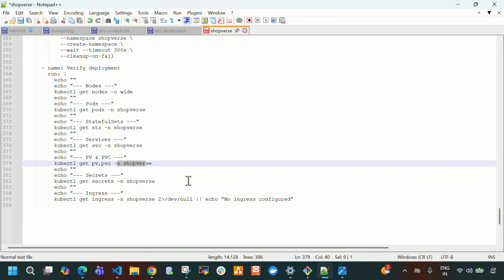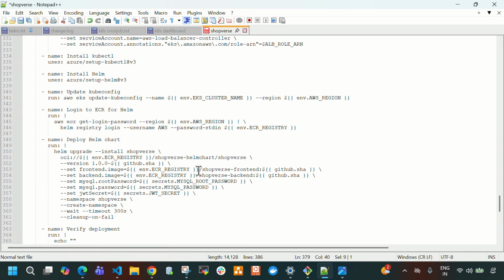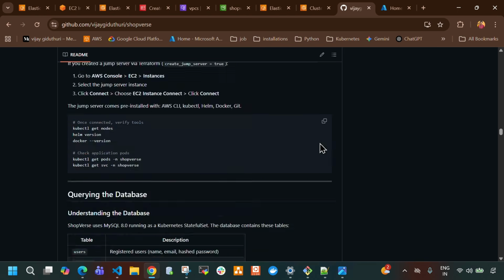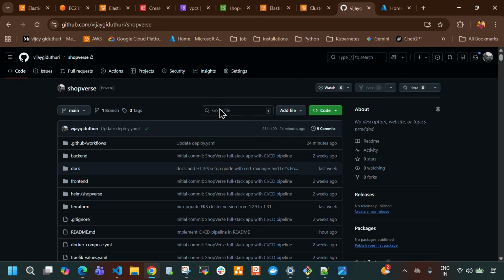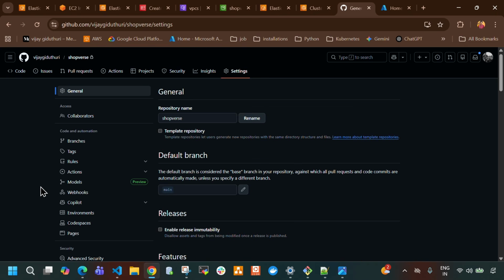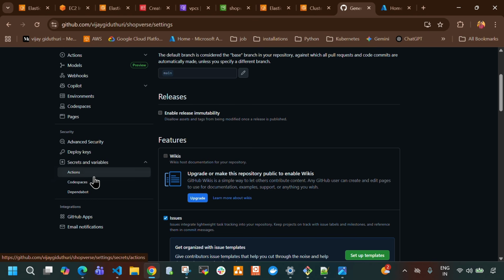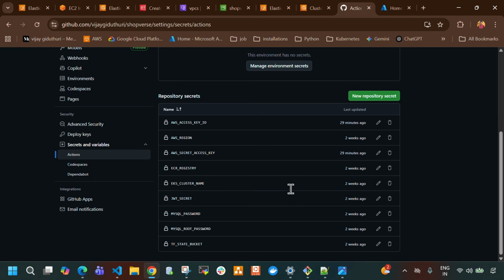Okay, so now before that, let me update these three secrets. Let me open GitHub, and let me select here settings, and here let me open secrets and variables, and select actions, and here we need to search for MySQL root password. Okay, so this is the variable, guys. Let me edit this.